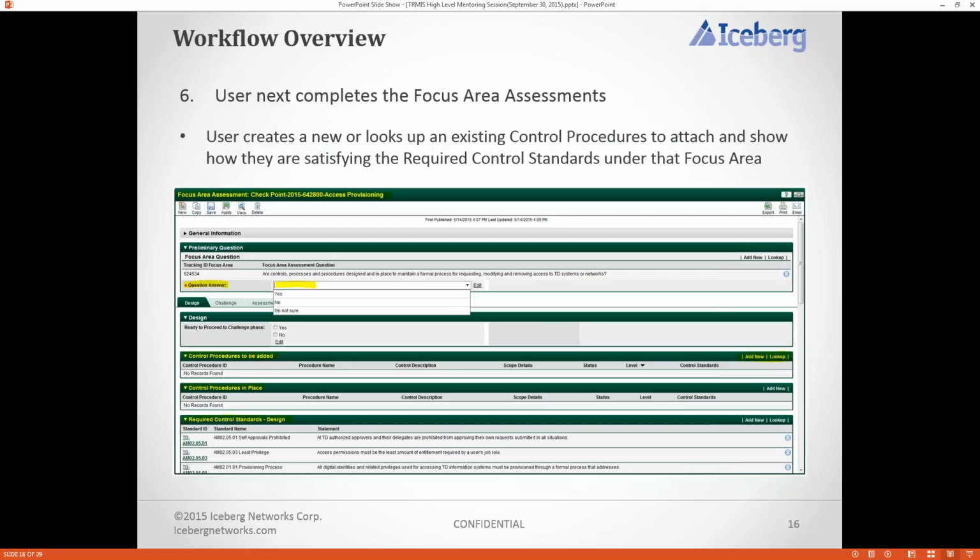So once this has all been completed, they come in the next day. They see I have a new control design assessment, and I have all these focus area assessments to complete. They start working on their focus area assessments. So the purpose of the focus area assessment is to have them address, are we addressing the risk in this specific area of standards? And they can say yes, no, or I'm not sure.